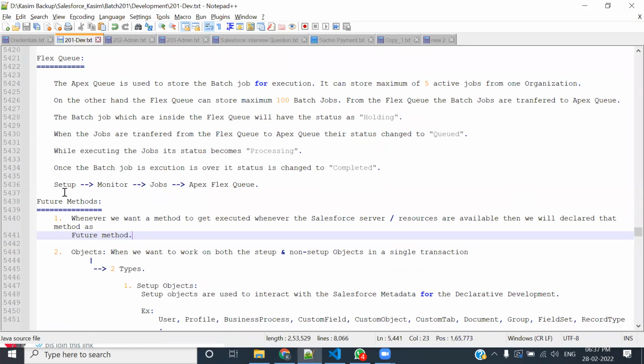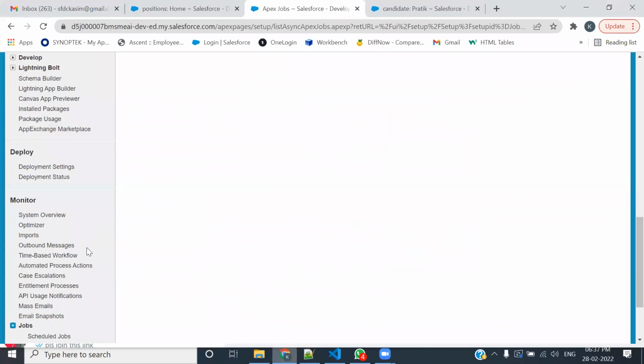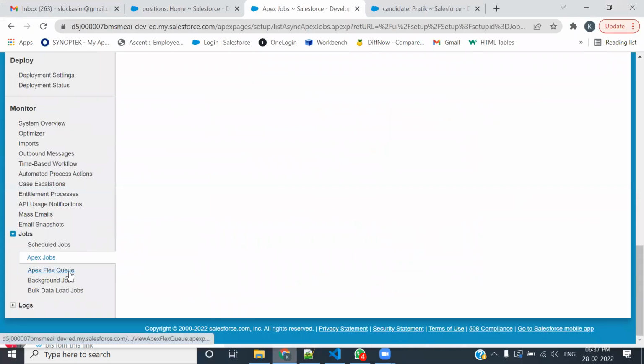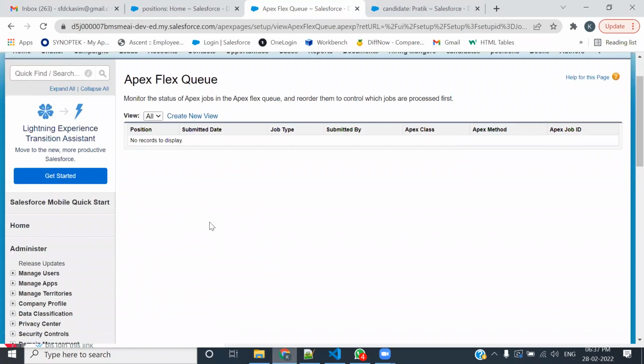So where you could see all the flex jobs? Let me try to execute and see it. In the jobs we have Apex Flex Queue. I'll try to execute something over here. Actually, this is very difficult because in real time the server is very fast. This is the place where you will be seeing all of the jobs that are there in the flex queue. Let me try to show it to you.